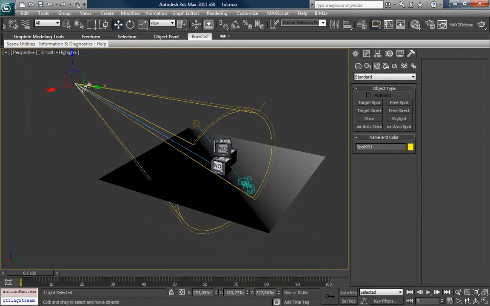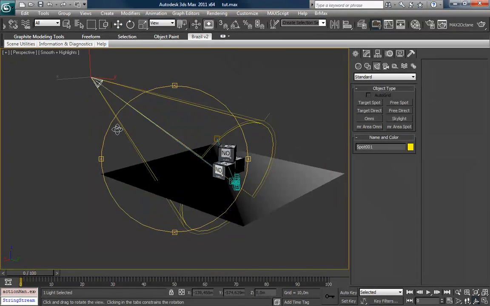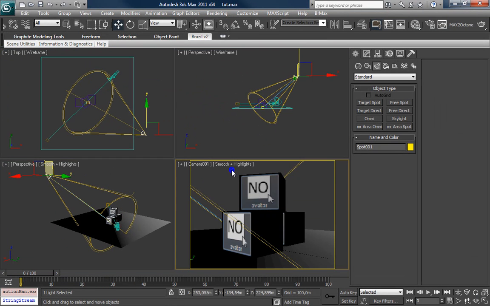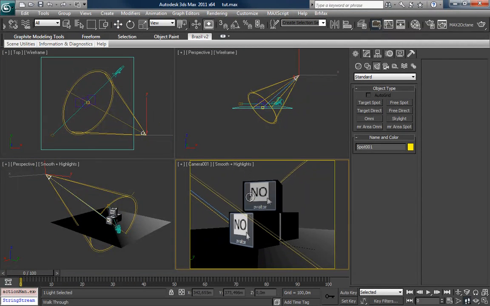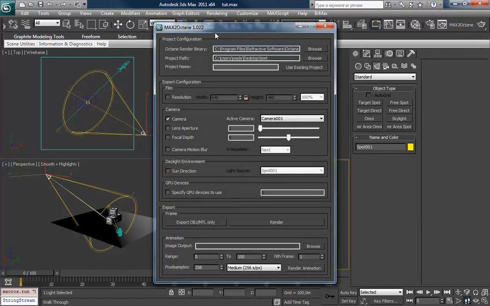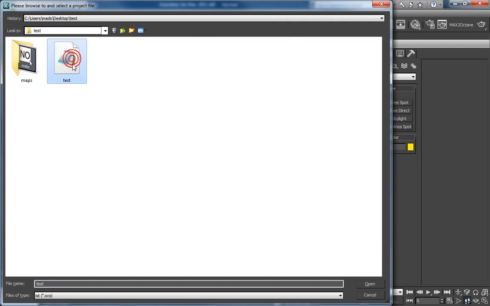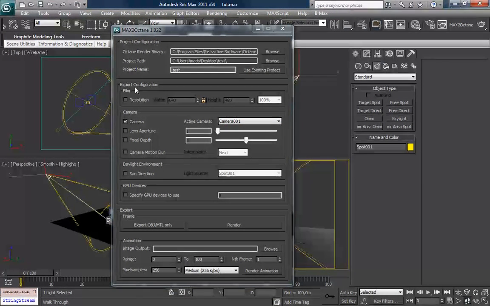So the next thing is we want to add a sunlight. Just make a spotlight. Zooming a little bit out there. Get our initial test project. Enable aperture, focal depth, and sun location. Let's try and render that out.